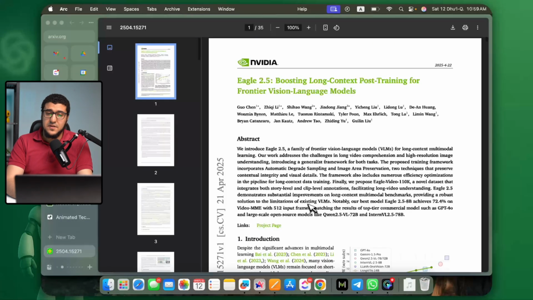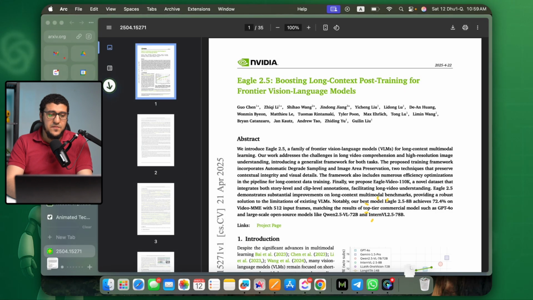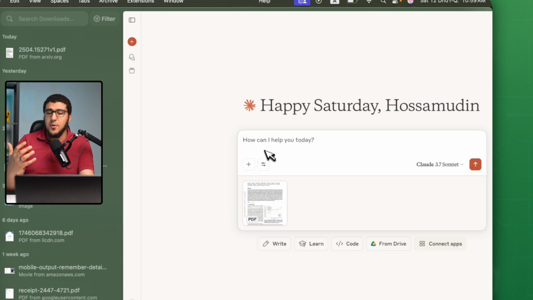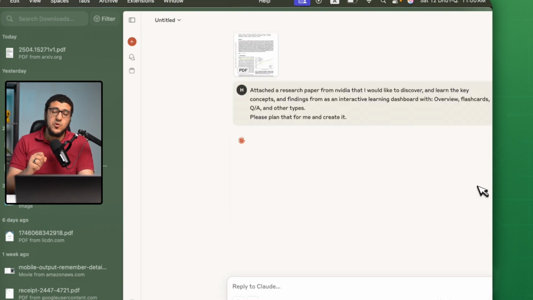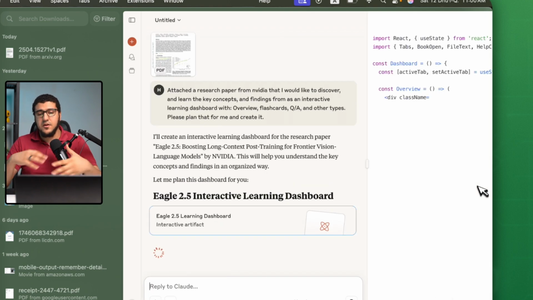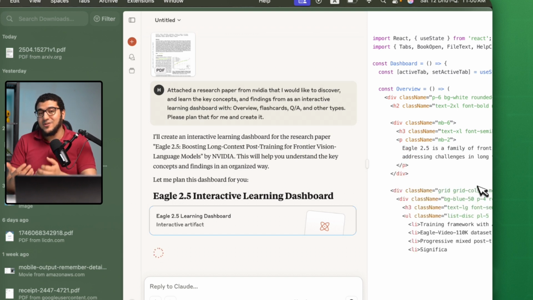So I have this paper that I downloaded from NVIDIA, which is related to vision large language models or vision language models. So I'm going to just download it and I'll head back to Claude. I will insert my PDF file in here. Now I just need to prompt it to generate something interesting. So I just told it that I have the PDF attached, which is the research paper from NVIDIA. I would like to discover and learn the key concepts from it, so prepare an interactive learning dashboard for me. I just mentioned a few types, an overview in the beginning, some flashcards, Q&A, and so on. And let's see what Claude will generate from that.